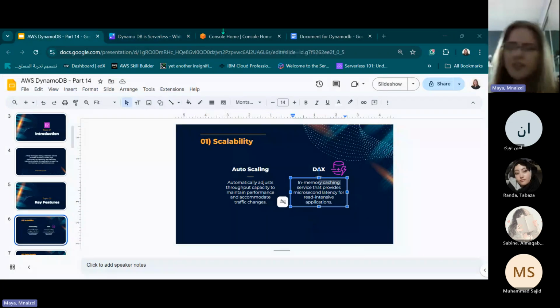Does anyone have any questions on caching and this kind of stuff? It's a bit advanced, but the concept itself you need to understand.